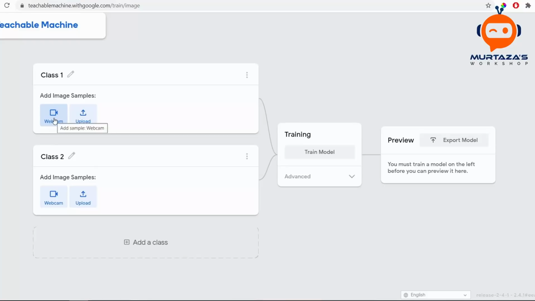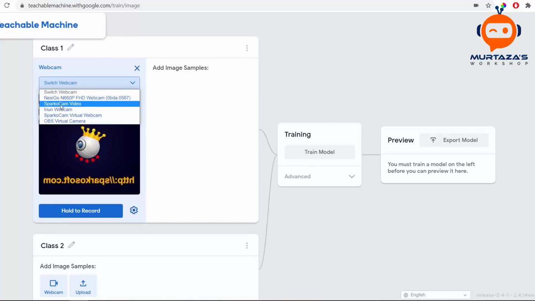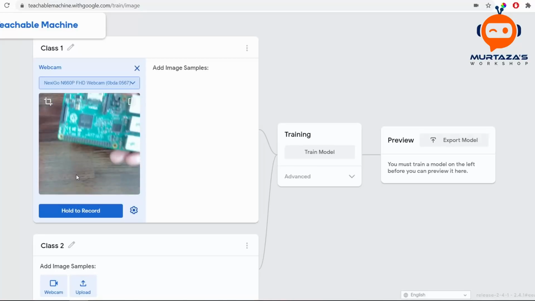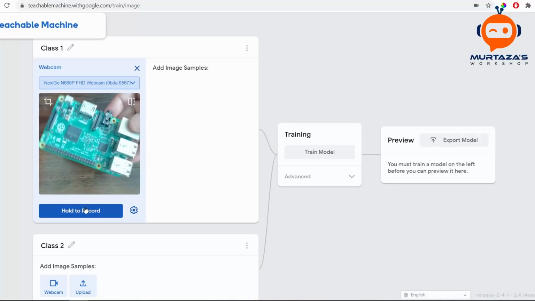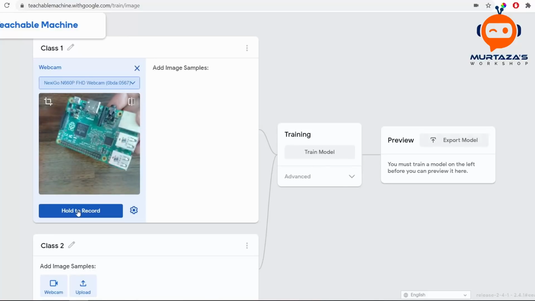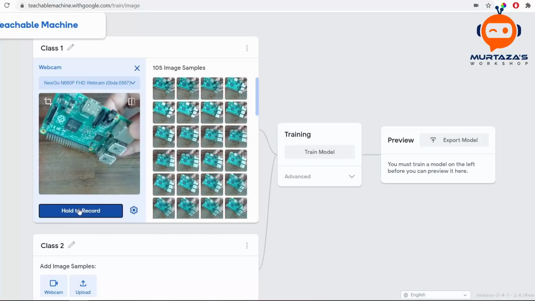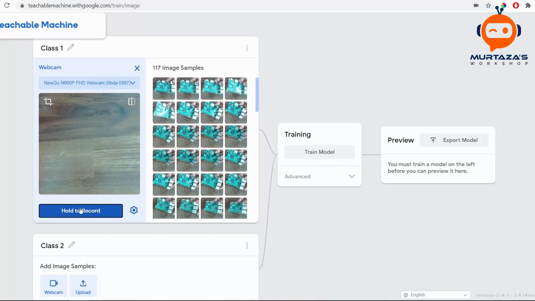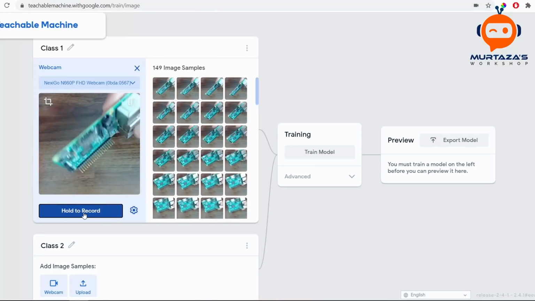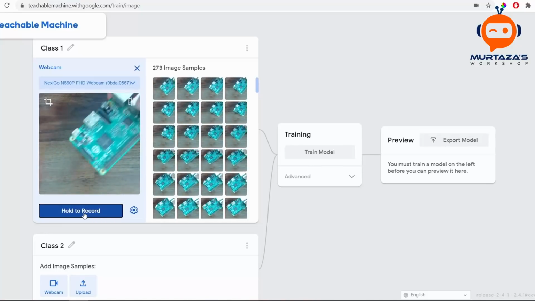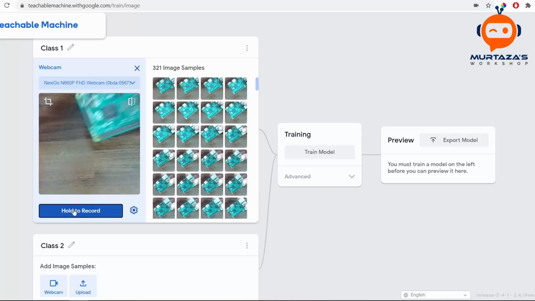Here we can add through a webcam and we can select the webcam that you have connected. Here you can see my table, and what I can do is I can bring in the Raspberry Pi, and I will start recording by pressing the hold to record button. There you go. This is an old Raspberry Pi. We can bring in the new one as well, but for this example, I think this should be fine. We just want to see how it performs. So we will take about 300 images for each. Now that we have these 300 images, we will go on to Arduino.